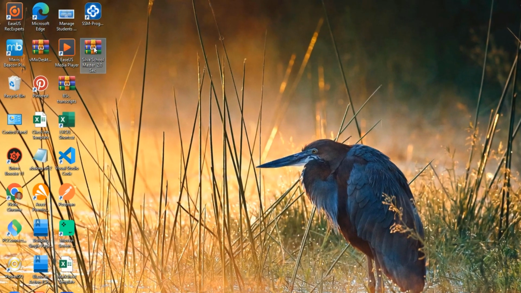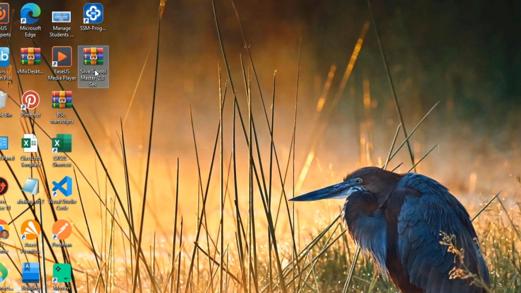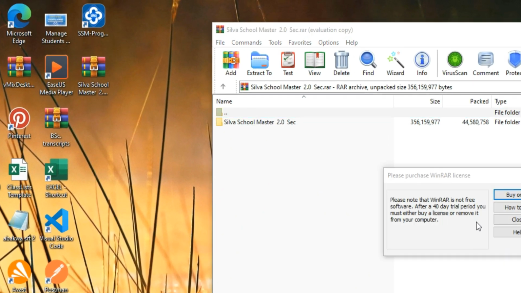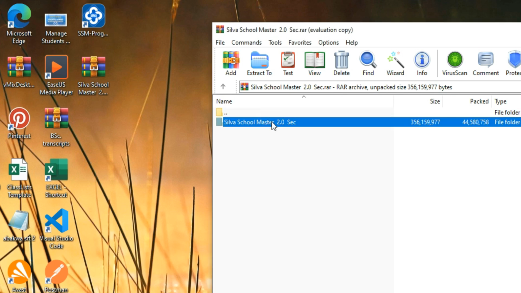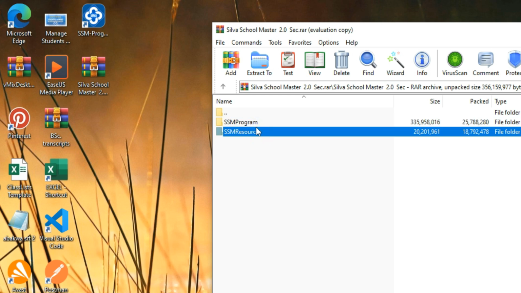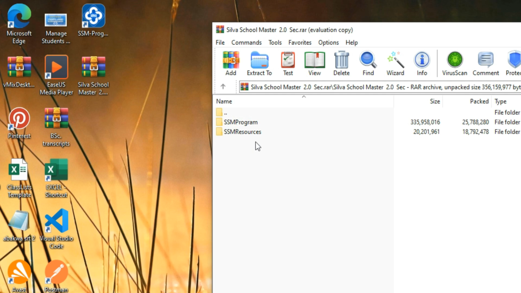You will download it from wherever they send it to you, and you put it on your desktop. It will be a zip file. Open that, and you will see Silva Schoolmaster 2.0, and if you open it, you will see just two folders. You will only be updating the program folder and the resources folder.